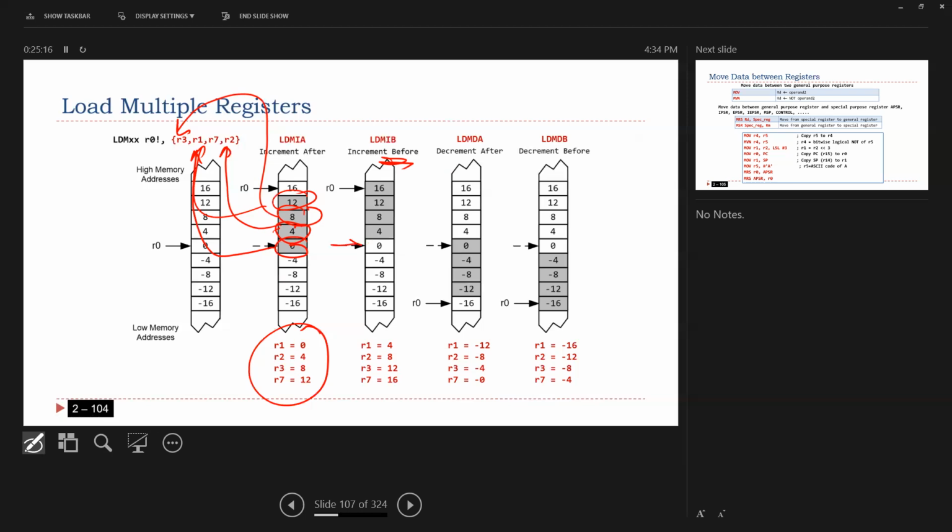Yes, the pointer is here. Yes, R0 is here, but I'm not gonna read this one. I'm gonna start reading from this one. Why? Because you increment first and then you read. So in this case, 4 is gonna go to R1, as you see here. 8 is gonna go to R2, and so on.